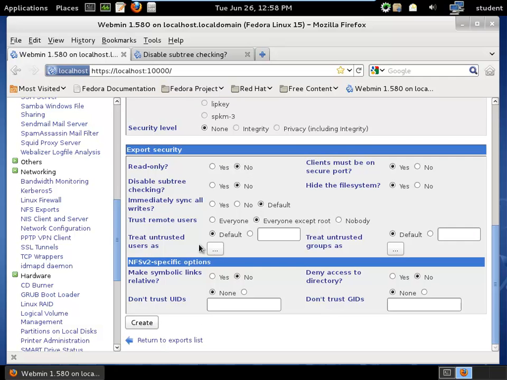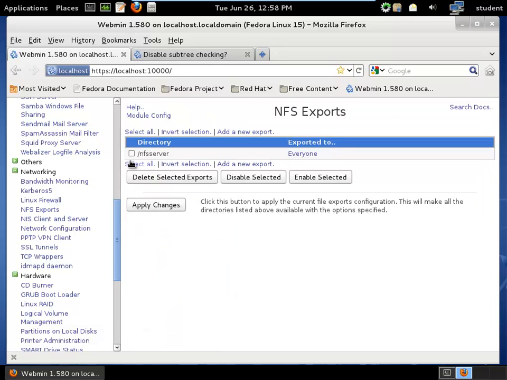That makes sense. Okay, cool. So I'm going to click create. All right, so it created it. I'm going to check this right here. I'm going to say enable selected. And then I'm going to check it again. I'm going to say apply changes.